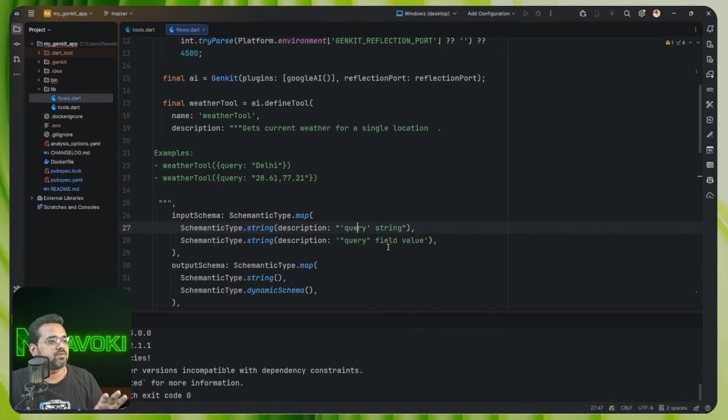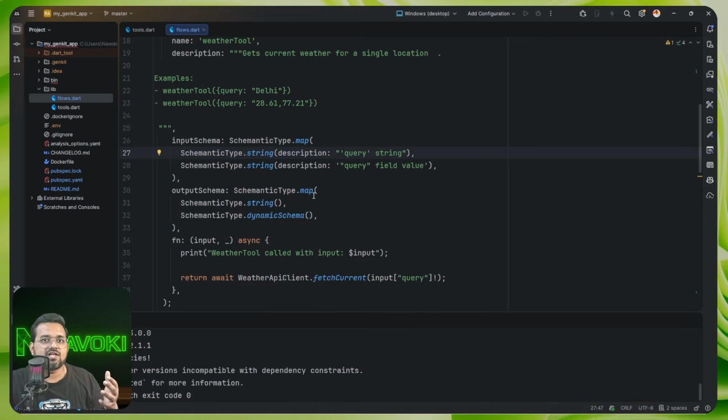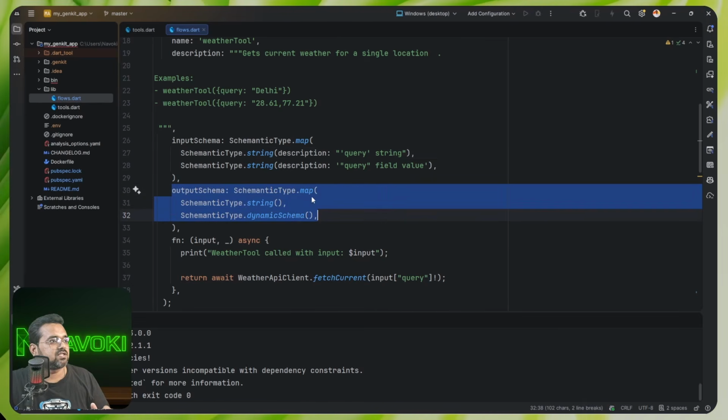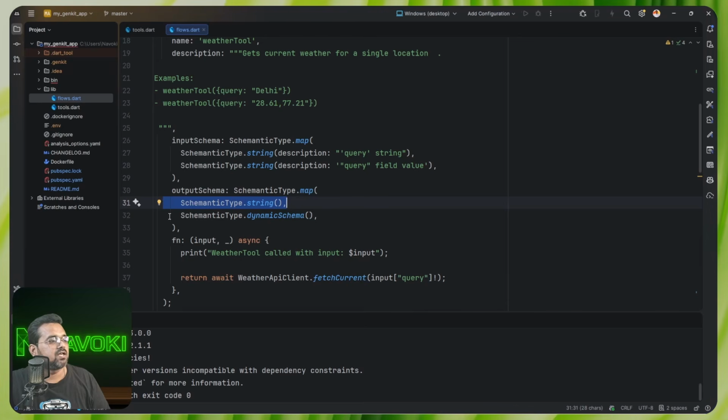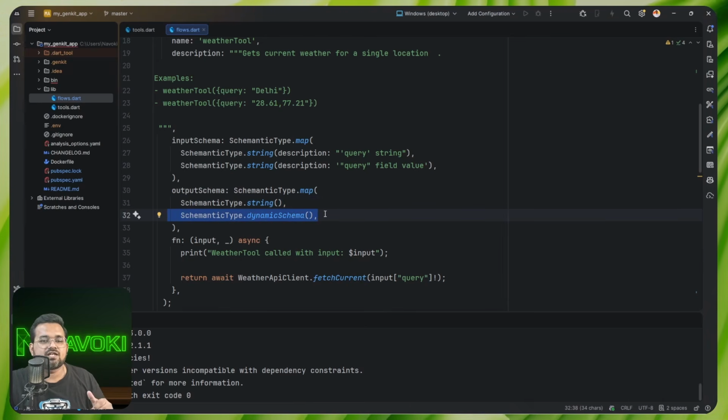This is a description simply. So after we hit the weather API, it will return a large JSON object with the temperature, humidity, and everything else. So output schema says we will get a map object where key is the string type and the value can be anything. It can be integer or string or a list of objects. So we have mentioned this dynamic schema at this point.